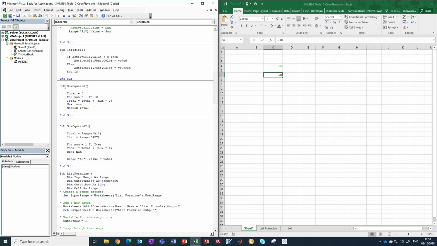Now the next one is another construct which is particularly good for executing loops, right? This is the most common construct, which is For, and then you say how many iterations you need to run something for, and then you go Next and you repeat and you repeat until you reach the end of the number of iterations. So for this one, go to the next subroutine called SumSquared.